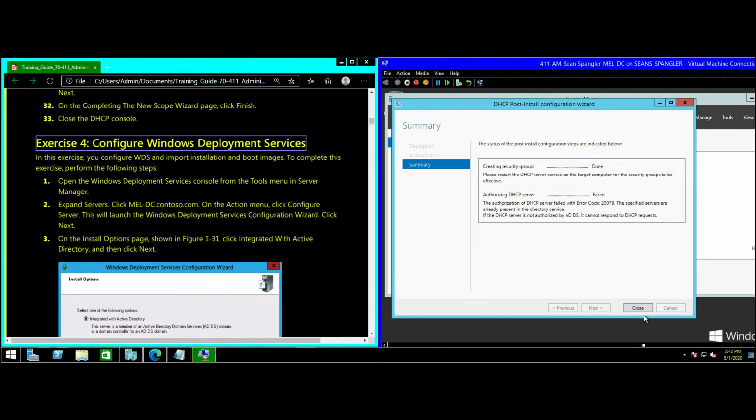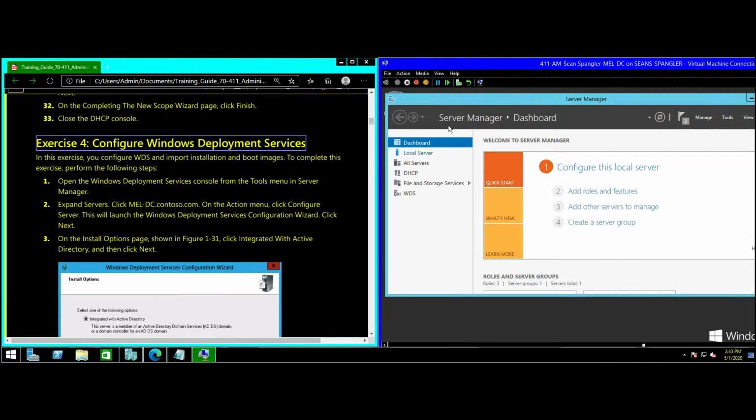It's already been activated, so just don't worry about that. It's already good.